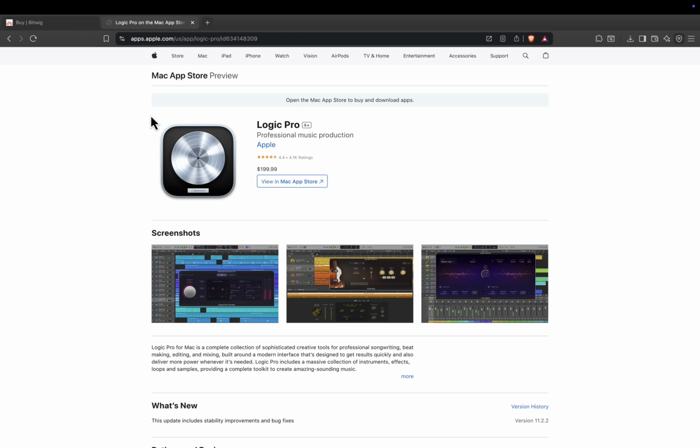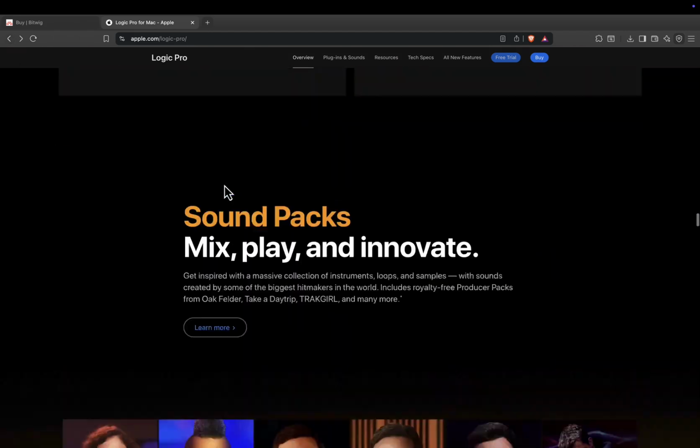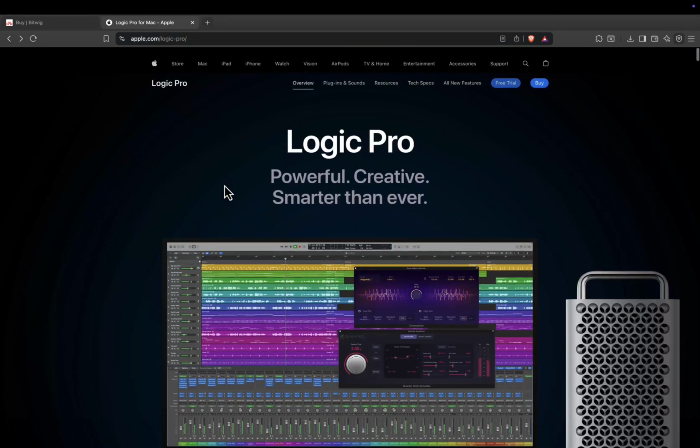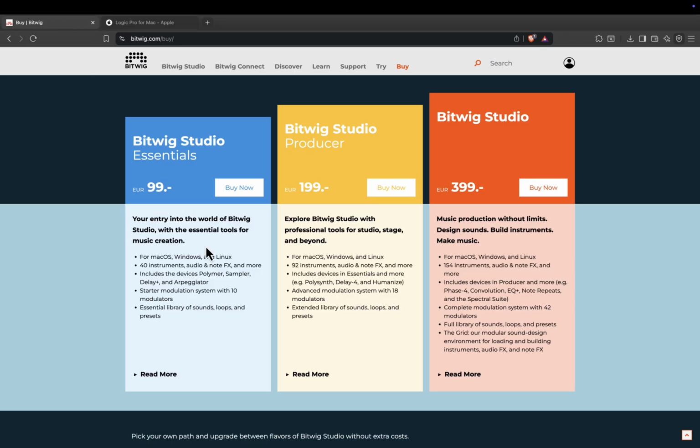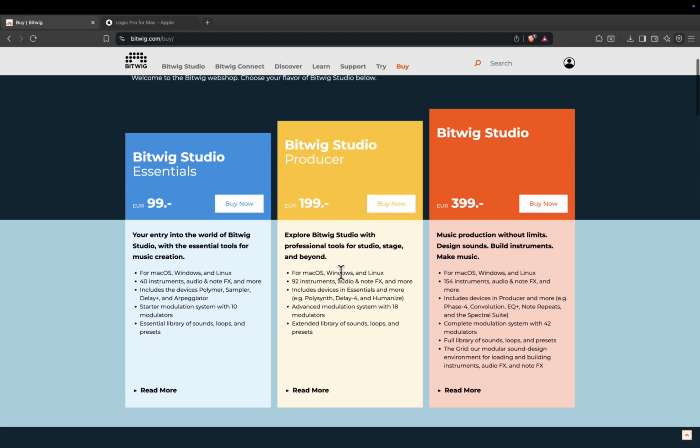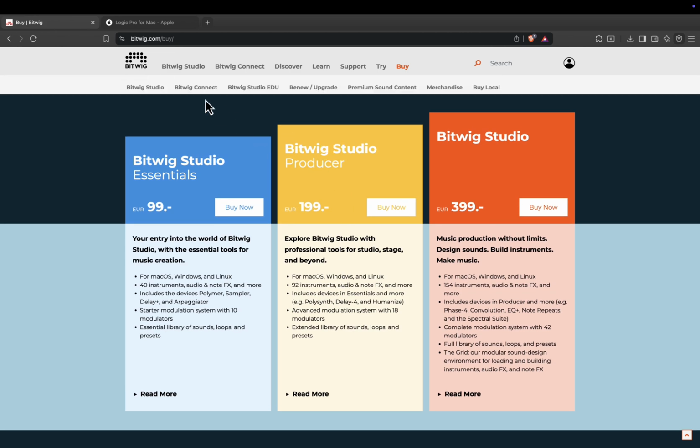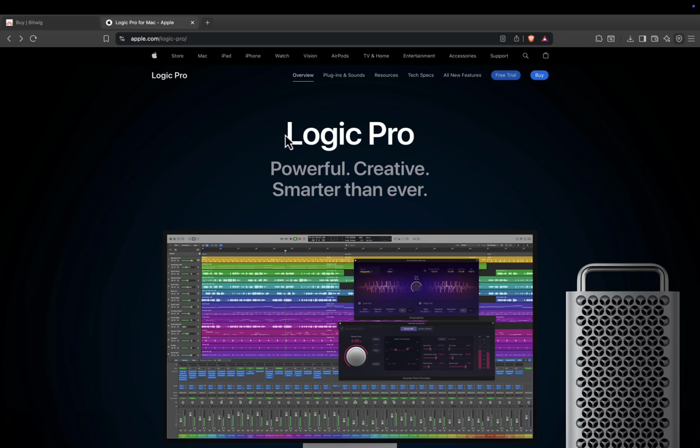So, which is better? If you're a sound designer, electronic producer, or experimental musician who thrives on modular workflows and creative control, Bitwig Studio is the better choice. If you're a Mac-based producer, composer, or recording artist who wants a complete professional studio at a flat one-time price, Logic Pro is unbeatable. Both can deliver professional results, but they serve different creative mindsets.